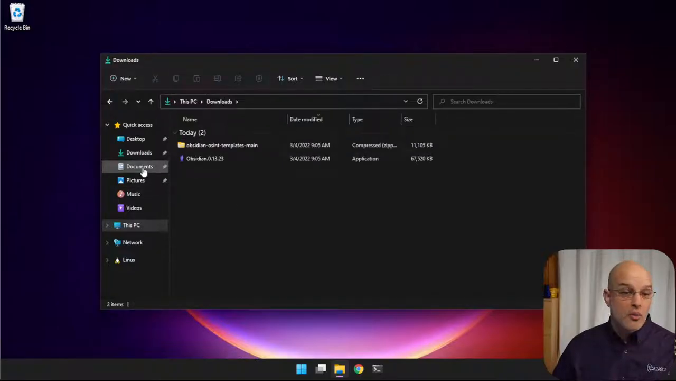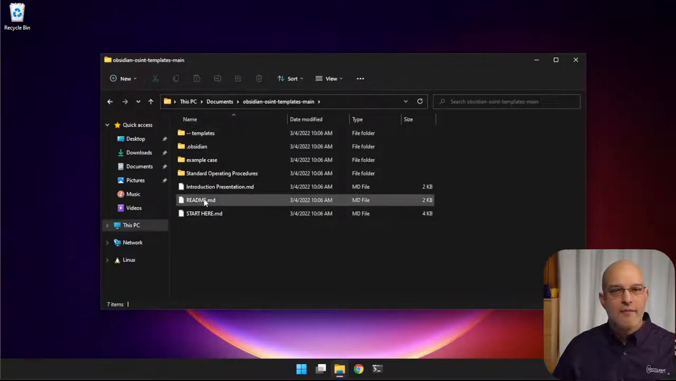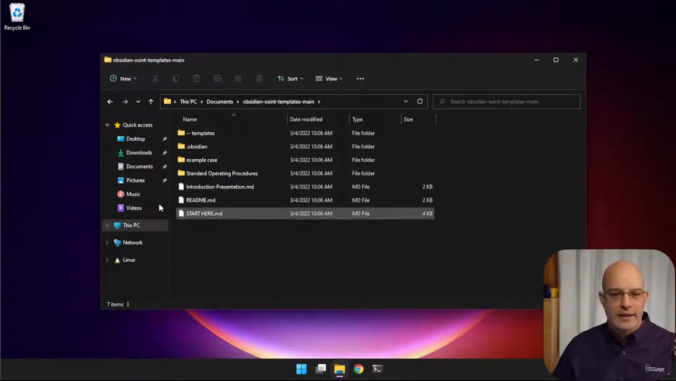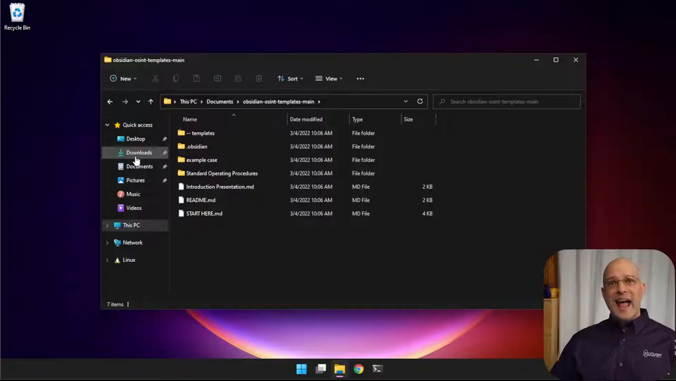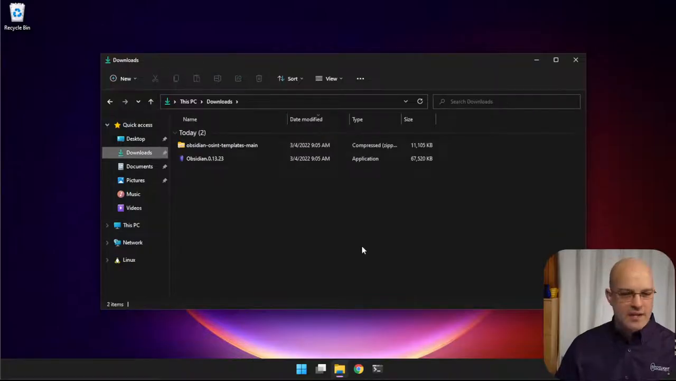Next thing I'm going to do, over here in the documents directory are now the same files that I saw on GitHub, which is great. And this vault, what it's called is a vault, has everything in it that you need to be successful in this live stream, or if you're watching this afterwards.